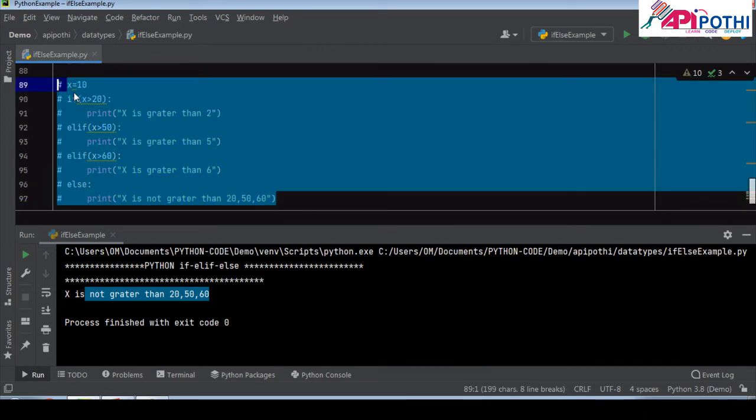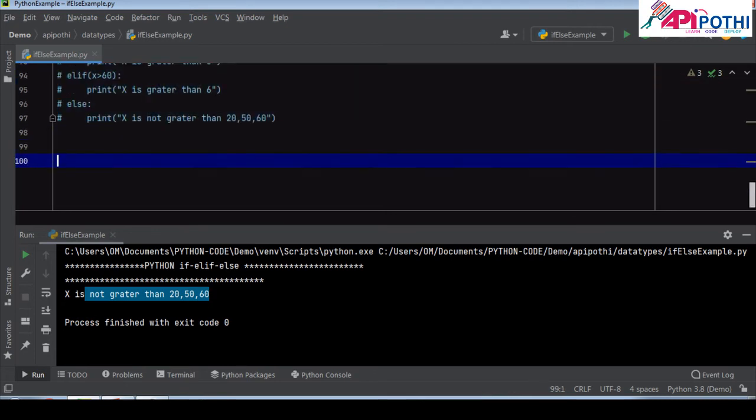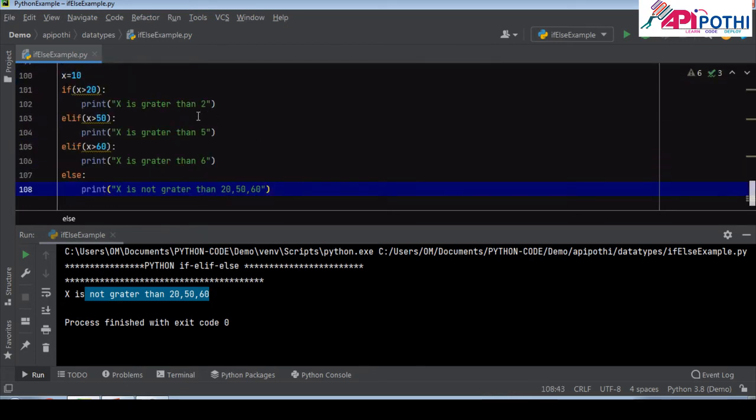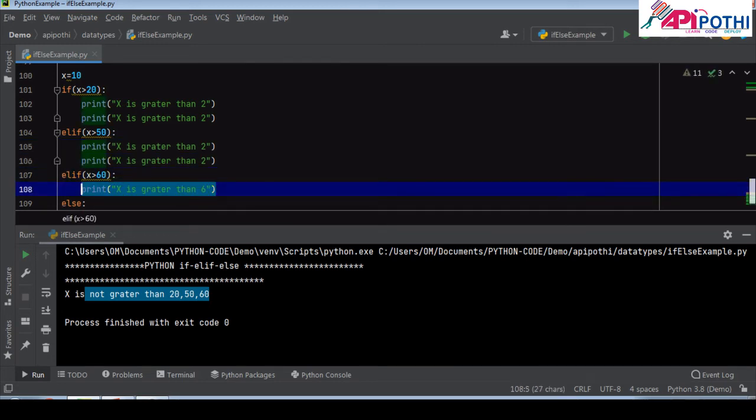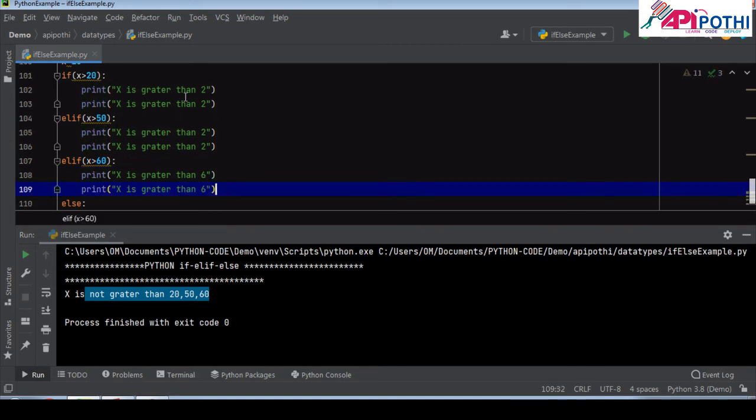One more thing, put it here. Now I am just copying this one, keeping it here. Copying this one, keeping it here. Copying this one, keeping it here. Okay, just say statement 1. Okay. Copy here. Copy here.